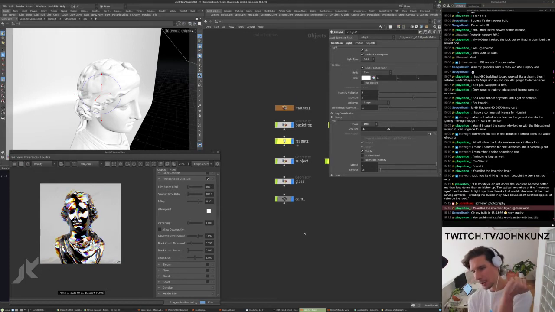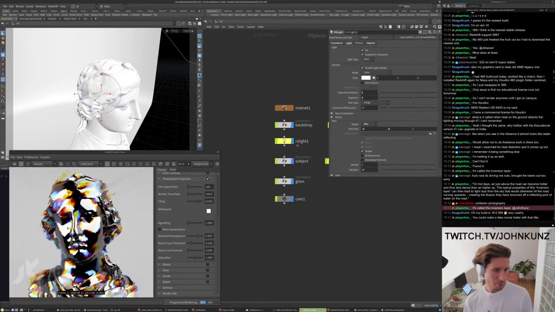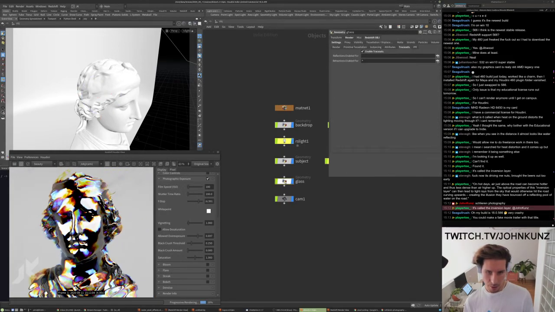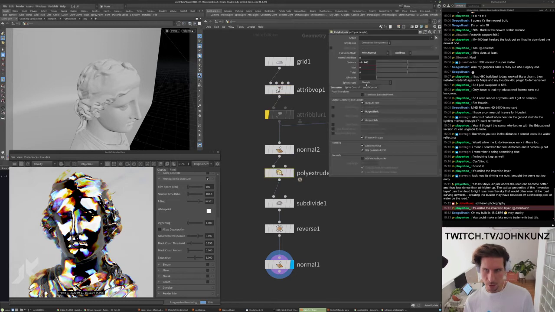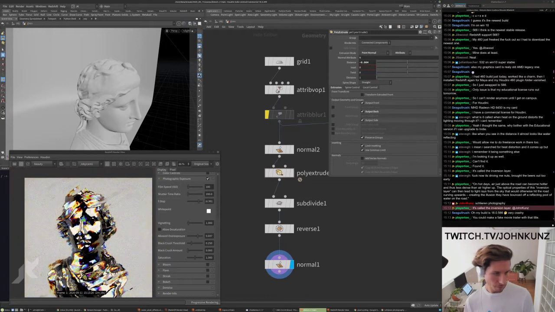18.0.566 is very crashy. Yeah, sometimes it's a combination of Redshift and Houdini plugin versions that can make it less stable. That's why when I find something that works pretty well, I try not to update super often, like 4 or 5 times a year, maybe.